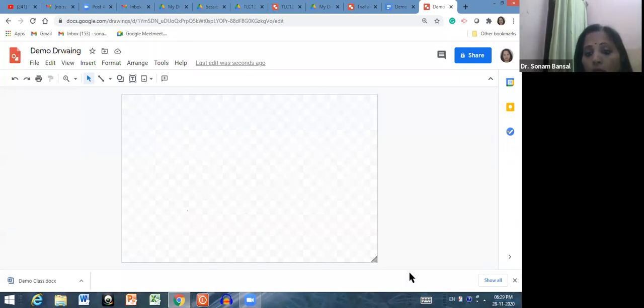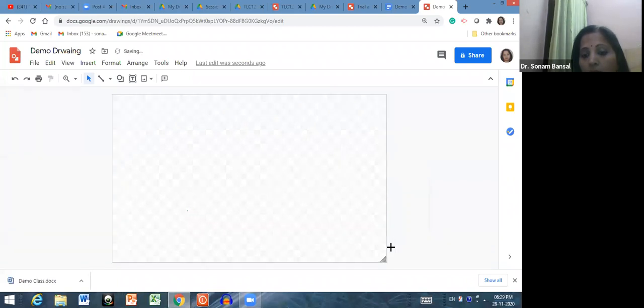And you can directly drag and drop the size of this Google Drawing also. See, like this. Just click on this right corner and drag and drop this blank Google Drawing to resize. Right.